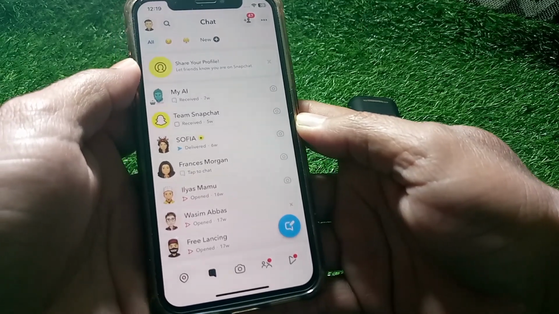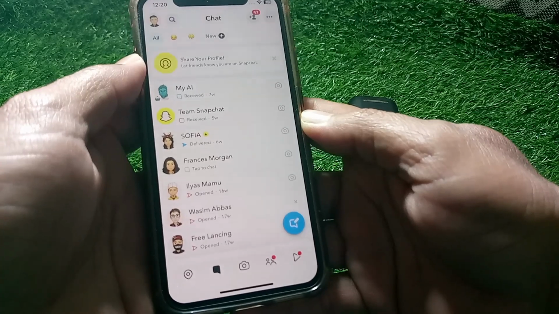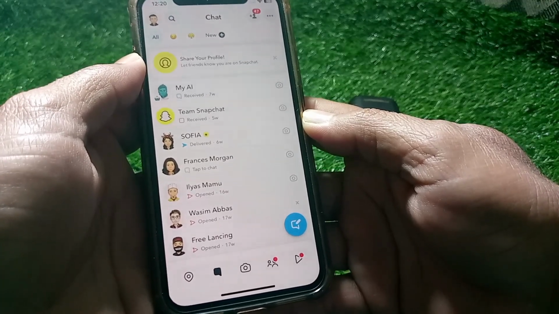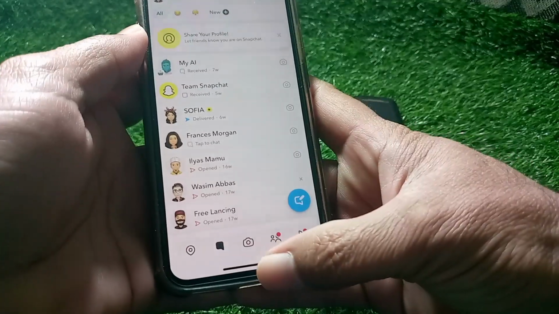Today we're going to talk about how to fix if your Snapchat messages are not showing on your device. So let's get started without wasting any time.